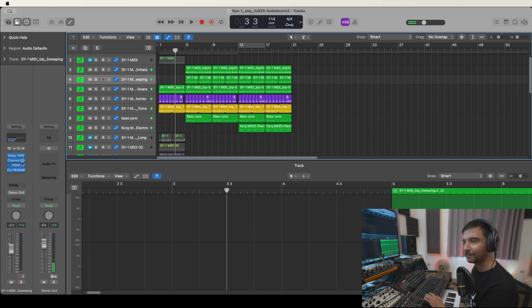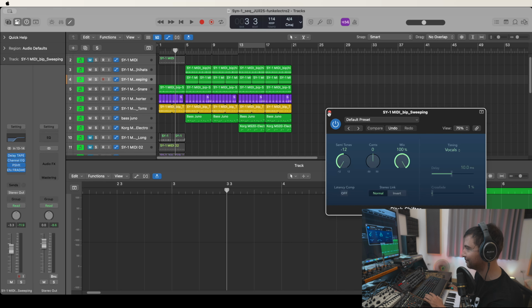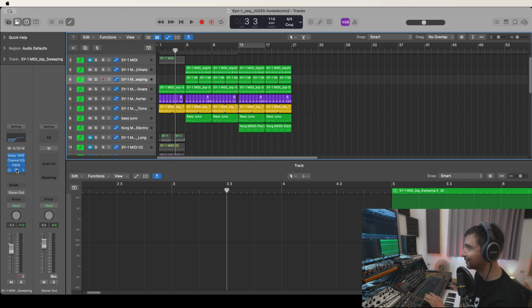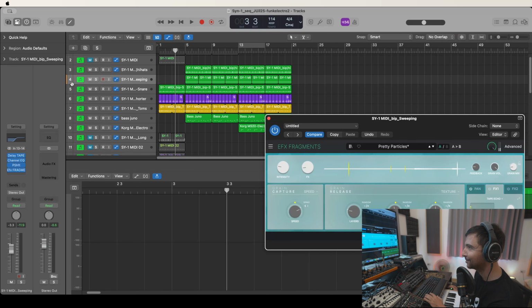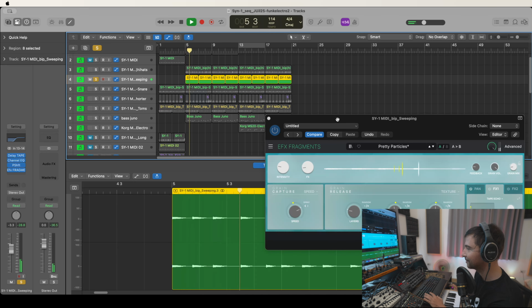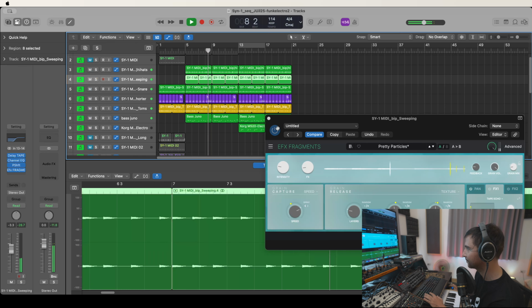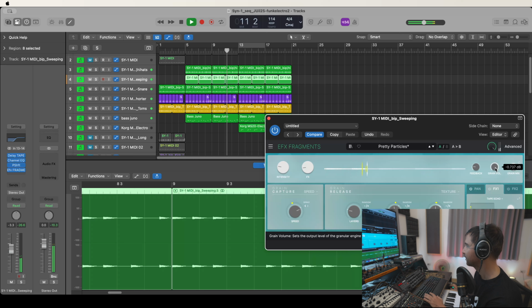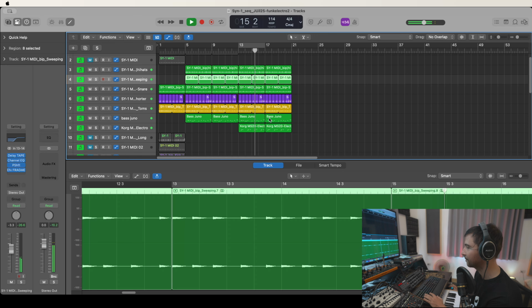Oh yeah. By pitching, I pitch it down 12 semitones, well, one octave lower, and by using the fragment effect from Arturia, it gets a little bit more interesting. Let's have a look here. Pretty particles. Okay.